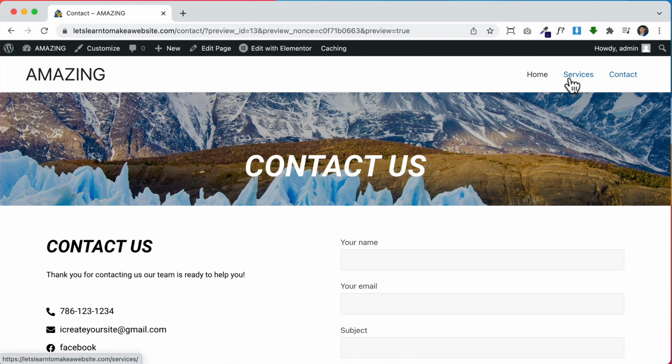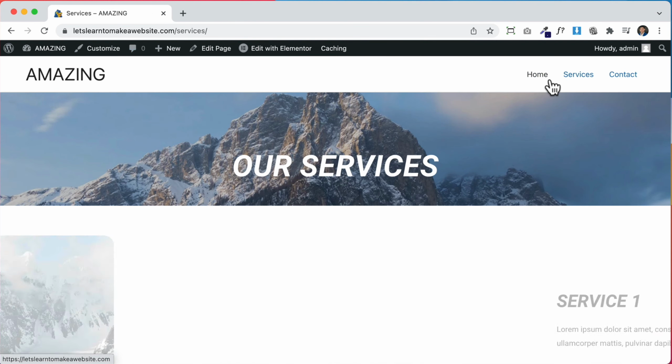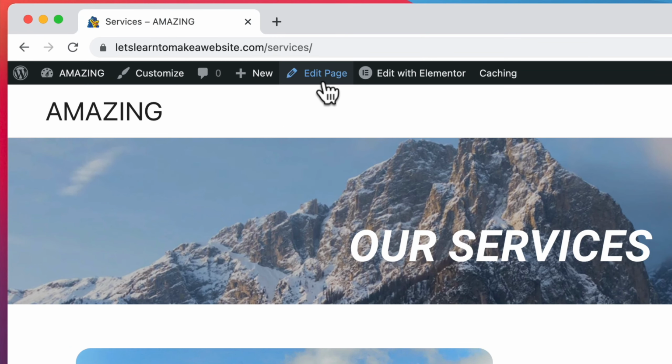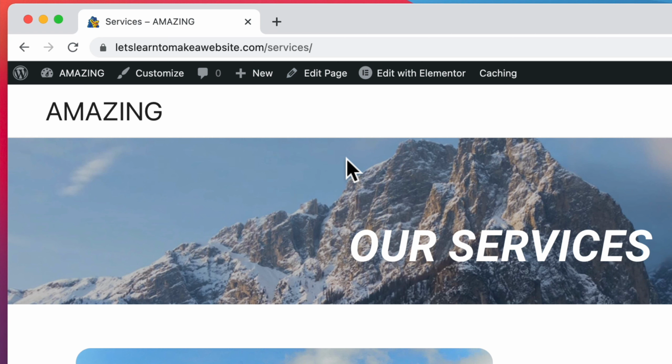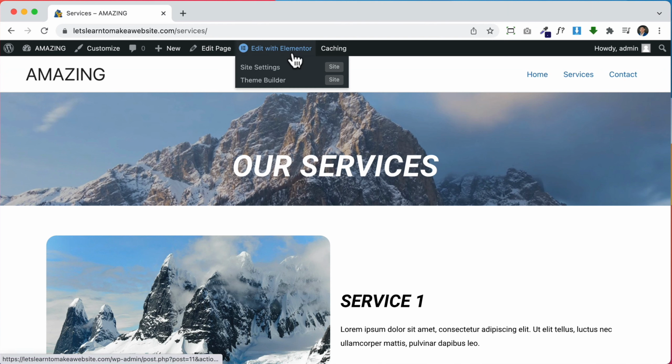If you ever need to go back and edit any of these pages, you don't have to click edit page anymore. You're going to click edit with Elementor. If you click edit page, it's going to pull up the WordPress builder, not the Elementor builder, and it's going to make your design look all weird. So make sure you click edit with Elementor.